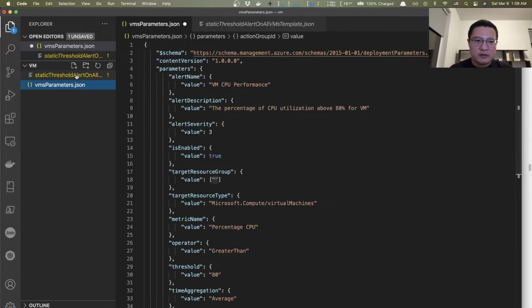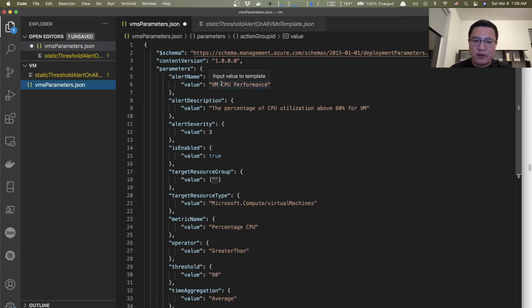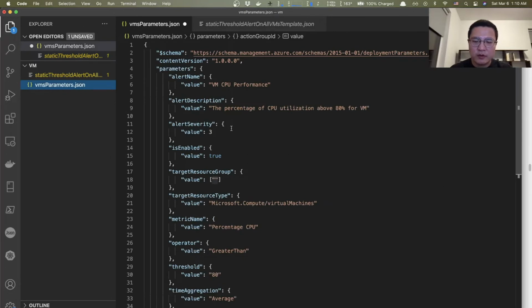As it's defined, it's a string type, just give a name of the alert, and I assigned the value VM CPU performance. This is going to be the name of the alert. Next one, alert description, is another string, just more detail about what this alert is for, right? So I assigned a string: the percentage of CPU utilization, about 80% for VM.